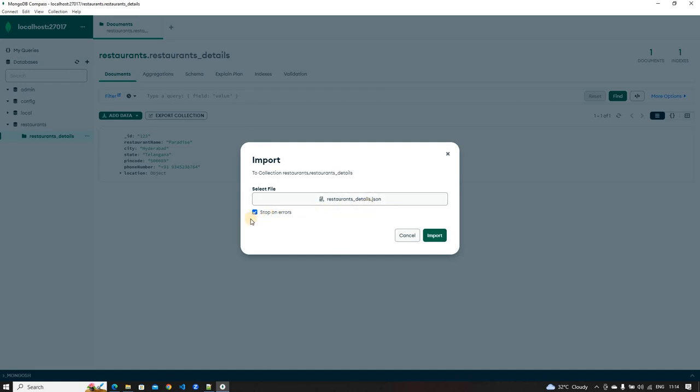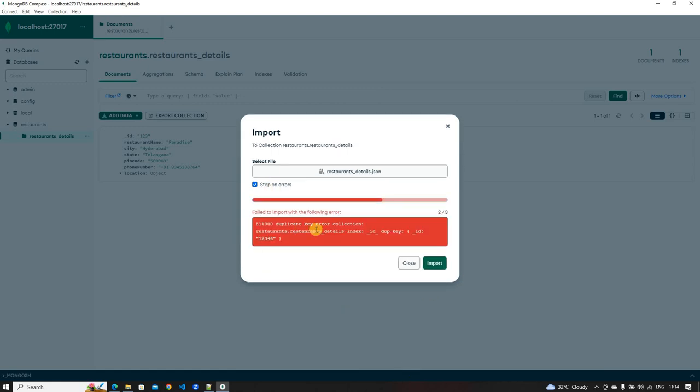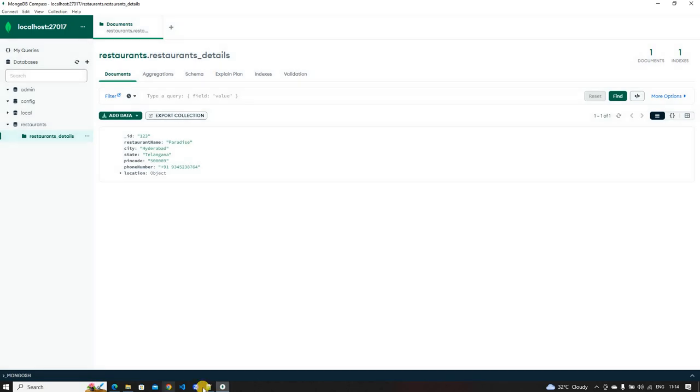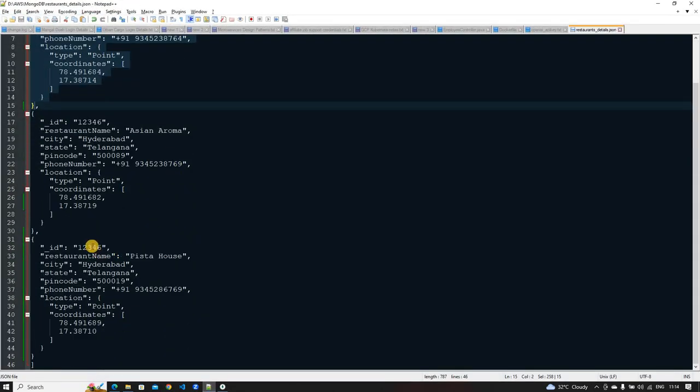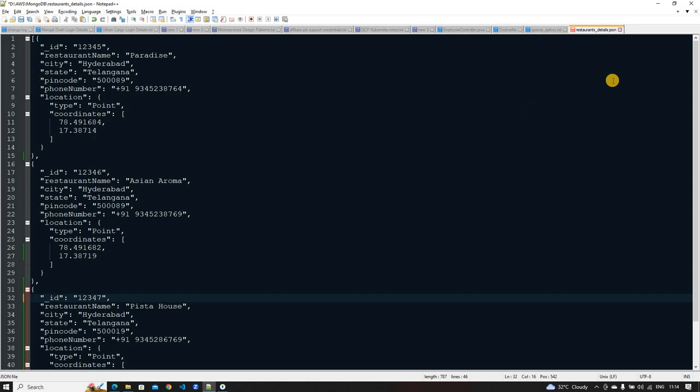You can select the option stop on errors, so if there are any errors, it should stop there. Okay, it says duplicate key error collection. A duplicate key is there: 1, 2, 3, 4, 6. That is how it stops. So let's go and fix that first. If you see here, 1, 2, 3, 4, 6. Intentionally I did that so that I can show you this. So let's change this to 1, 2, 3, 4, 7, and let's try again.